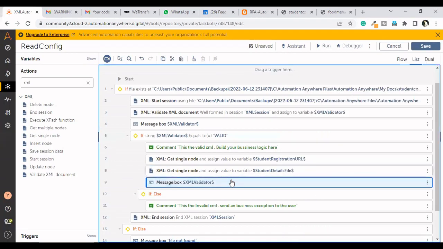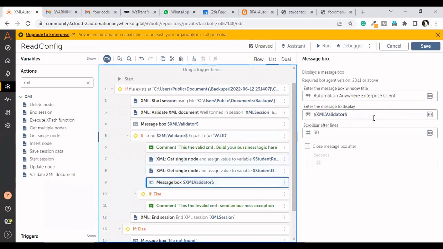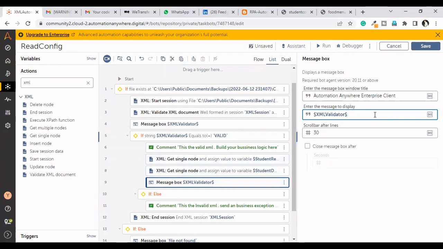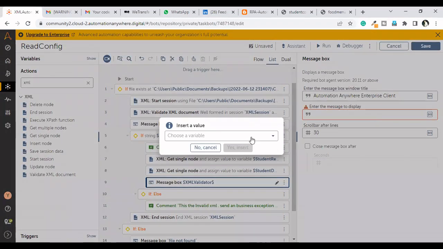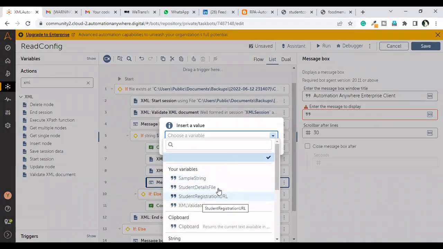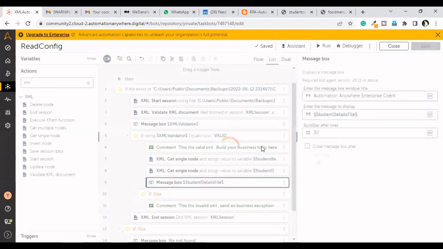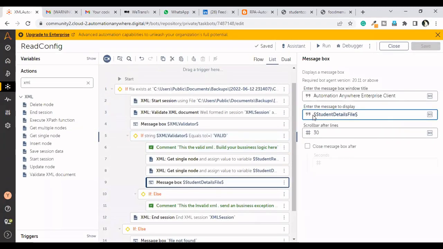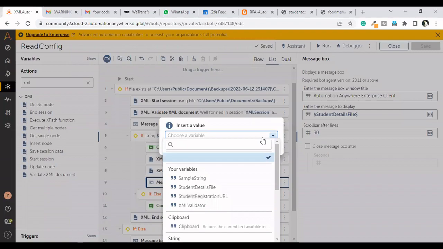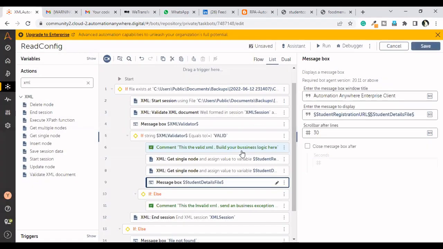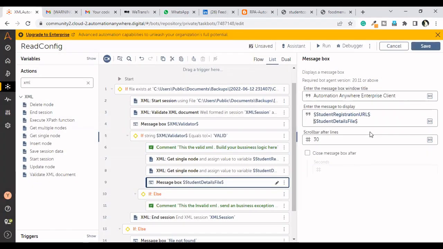Now let me print it, to see whether the URL and student details information has been fetched or not. Student details file. Okay. Why is it not showing the URL variable? Let me save the document first. Yeah. Here is student registration URL, and student registration file.